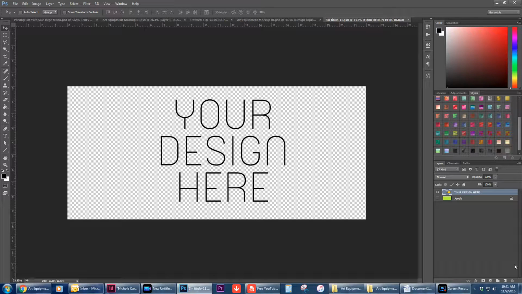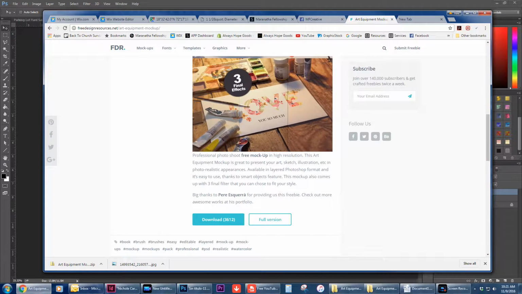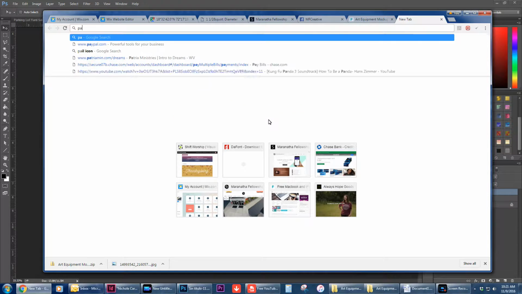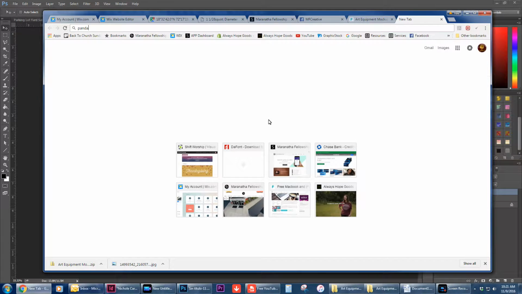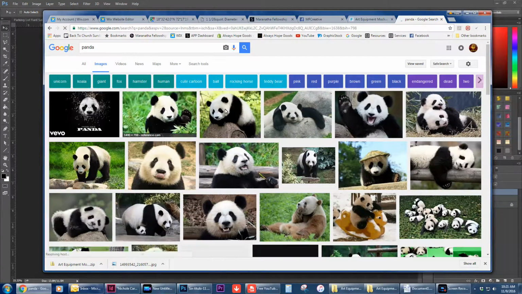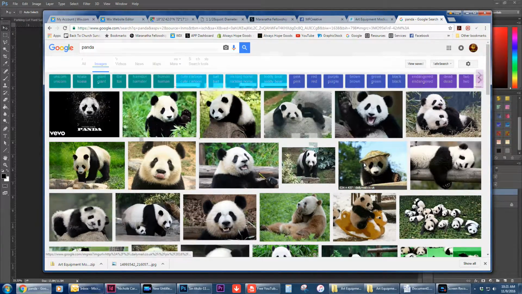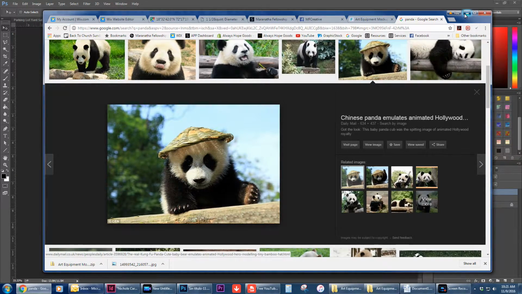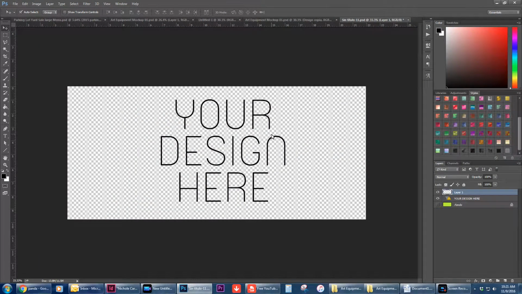I'll just quickly show you an example. I'll go over here to Google, type in panda. Get an image of a panda. Let's use this guy. Copy that, and then I want to paste it over here. Make it a little bigger, of course, and you can see whatever I put on my canvas.